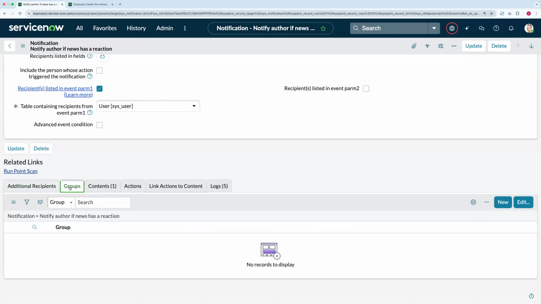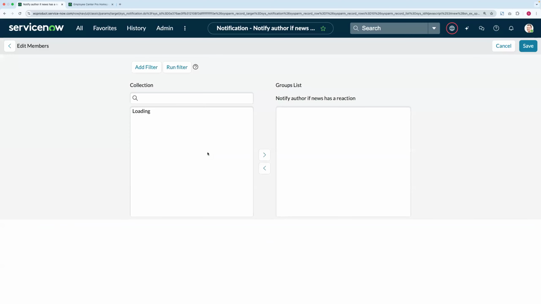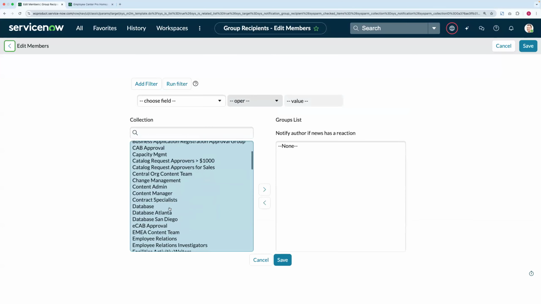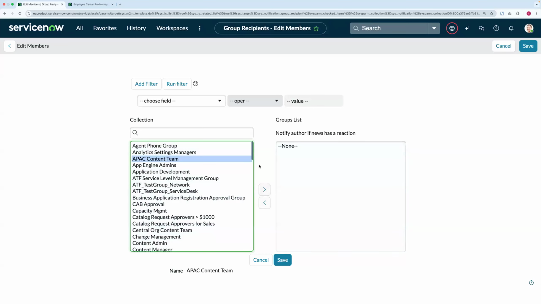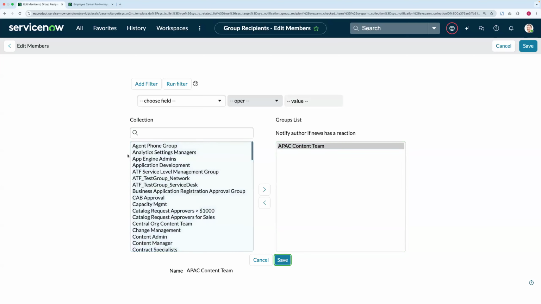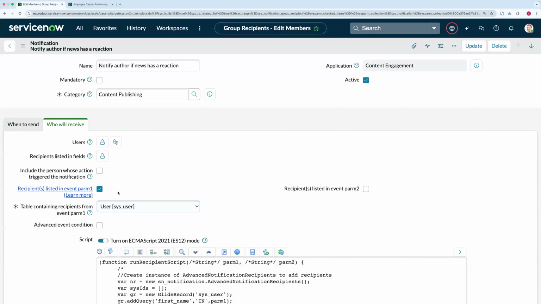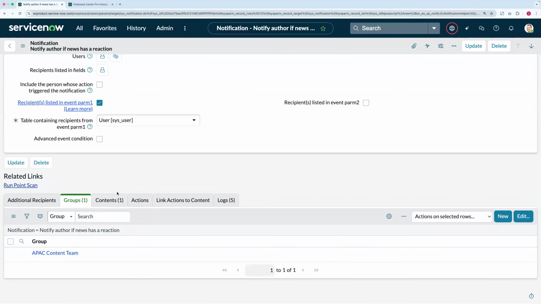Or in case, let's say it's a content related notification, and I want to notify the whole content management group that I have, I can go ahead and select the group from here. So I can just click edit and select my content engagement group from here, right? Mark it as save. So the next time this particular trigger sends a notification, all the people in this group will also receive a notification. So that's how I can decide who will receive this particular notification, right?